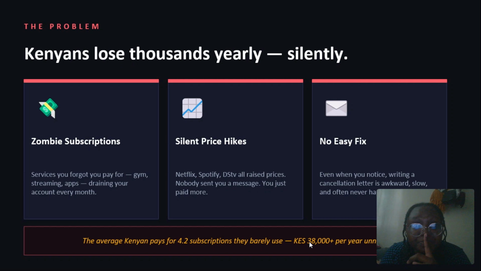Number two, silent price hikes. You thought you're paying $5, but then it hikes to $5.50. It looks little until it's not, because they're going to constantly keep on adding this. Number three, no easy fix. You think you're going to tell them to cut or try to negotiate, but it becomes a long process and eventually people usually give up.